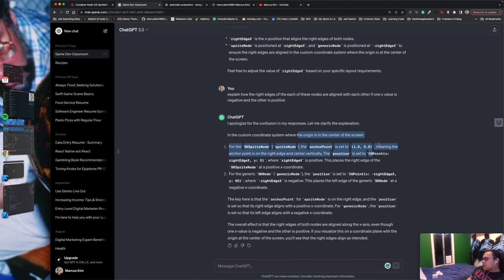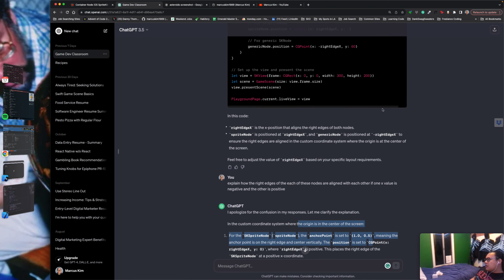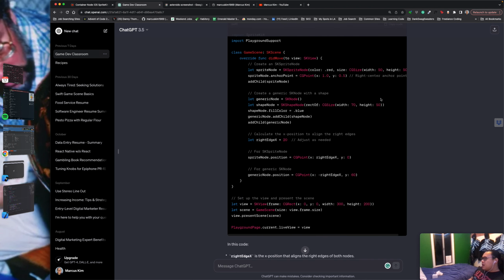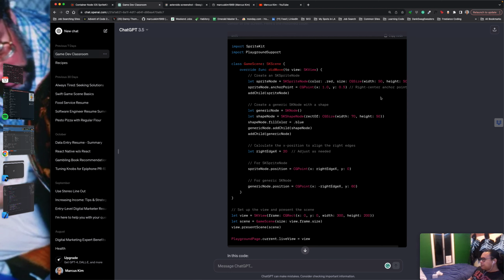So let's try to understand this a little better. I understand what it's saying, but with the actual data, I'm having trouble visualizing this. So we have a width of 50, and then a width of 70. So we'll say right edge 20. X is right edge 20, so that's the right edge of the node.